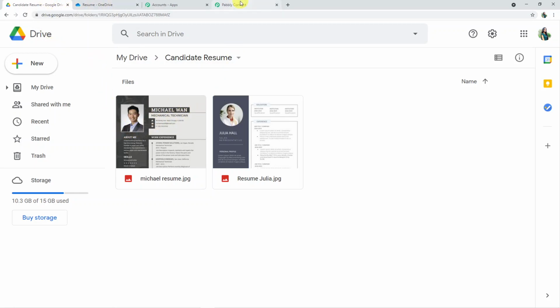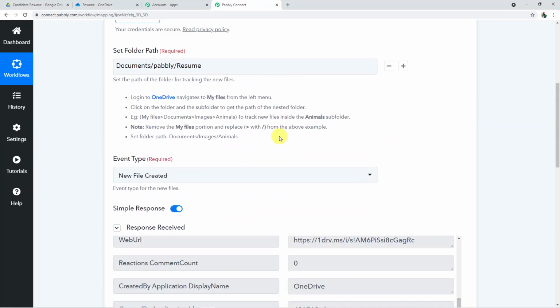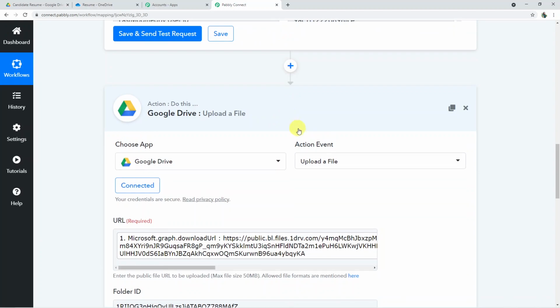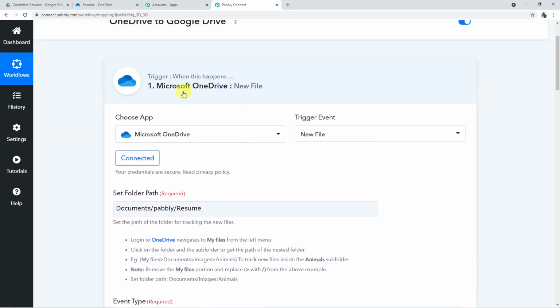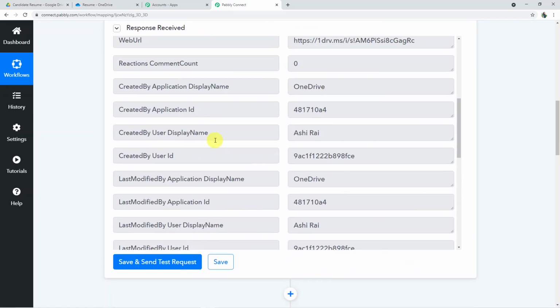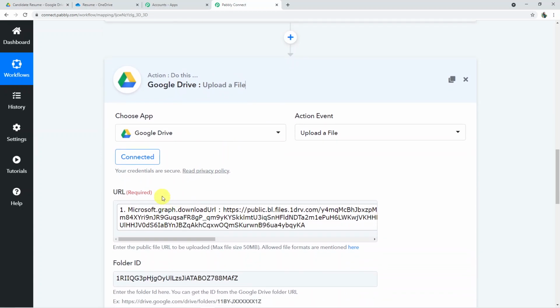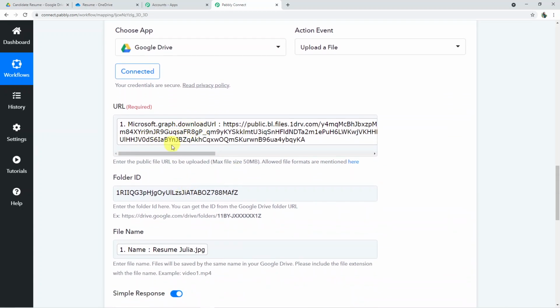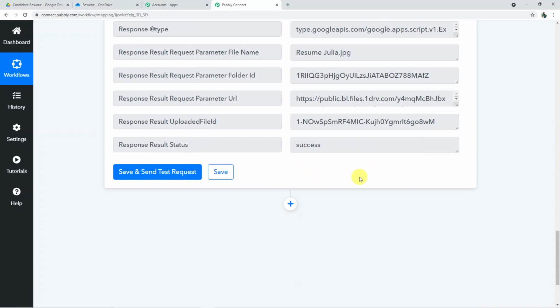Now I'm going back to this Pabbly Connect, and here I'm just clicking on these two steps. Okay, so that's how it went. First of all, we have connected Microsoft OneDrive with Pabbly in this way, and then we have connected Pabbly to Google Drive in this way. That means we have mapped URL, and then we have mentioned the folder ID, then file name, and then save and send test request. Okay, that's how we have connected.